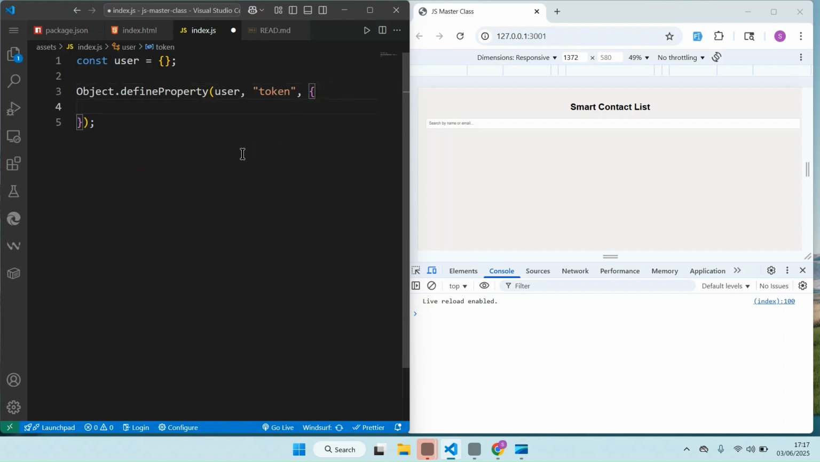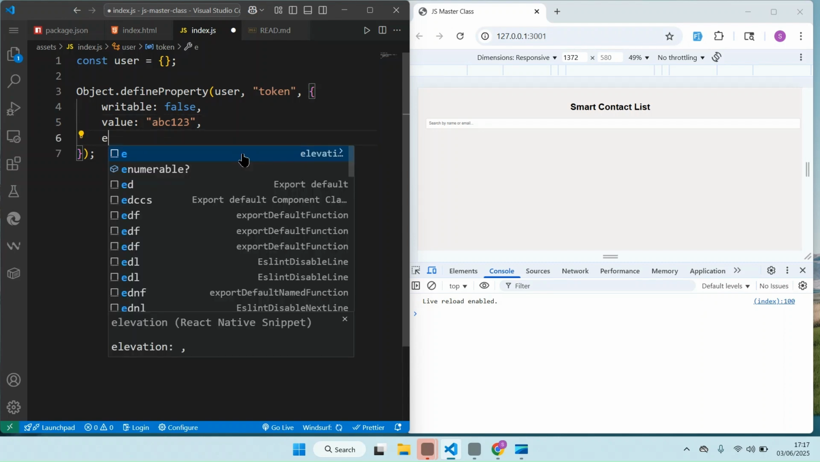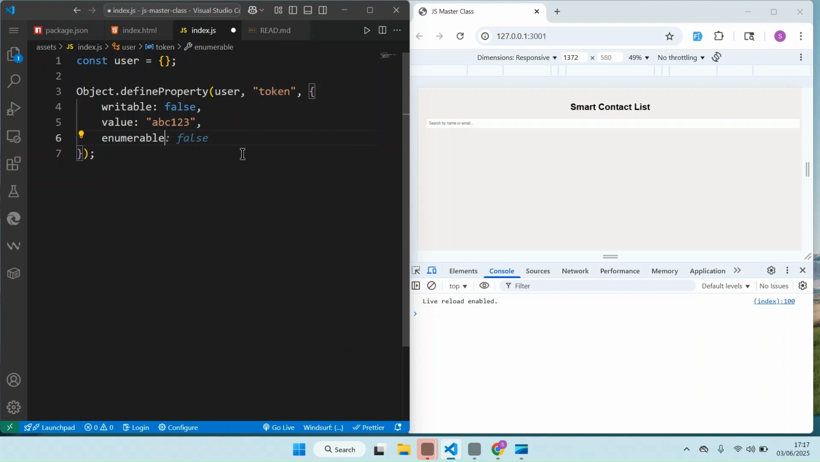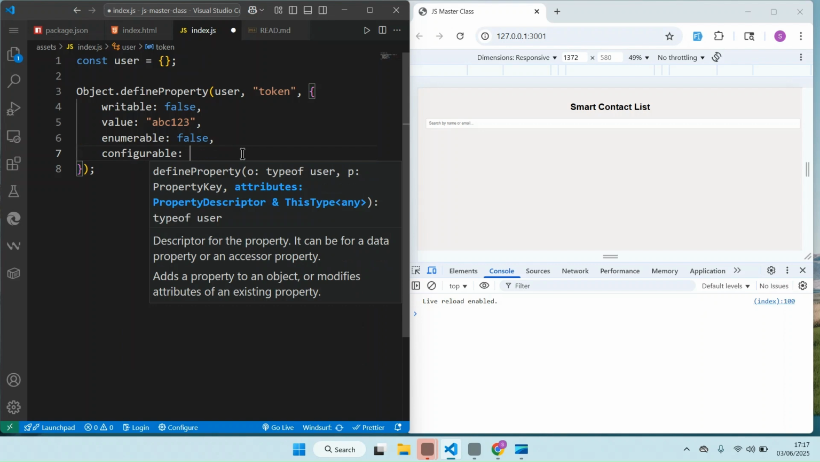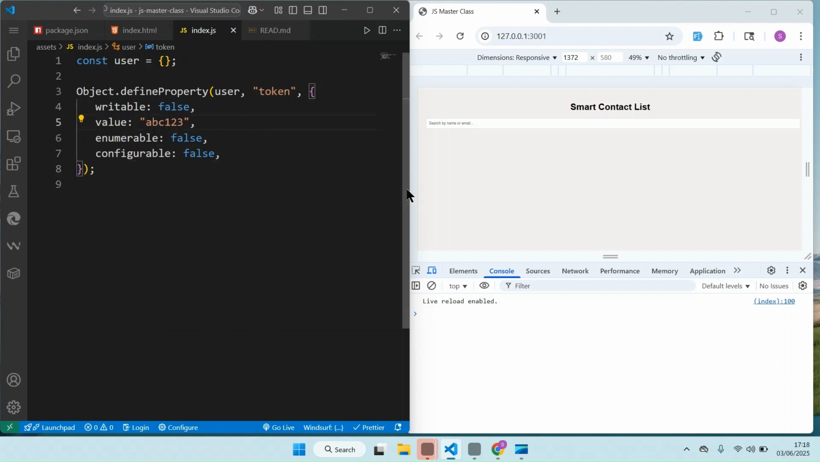Okay, so this is the token, the user. We can do writable. Writable is equal to false, and then also value. We pass value, and can try also enumerable false, configurable also set to false. So if I save this, we now want to lock the token. Let's do console.log user.token.